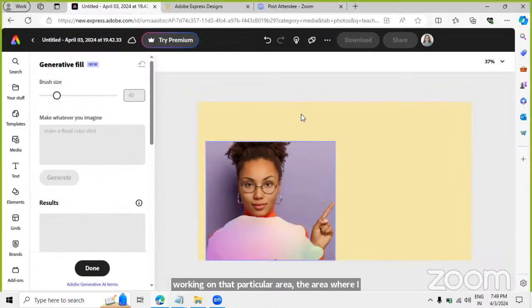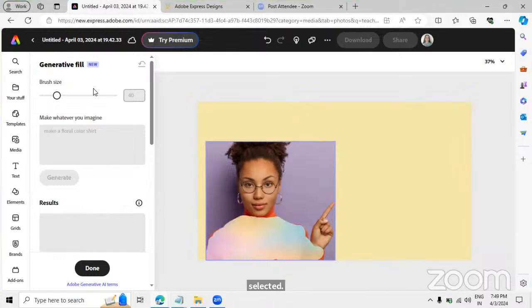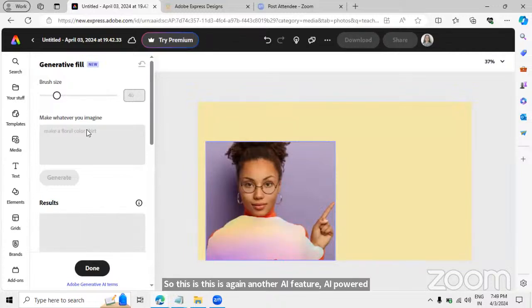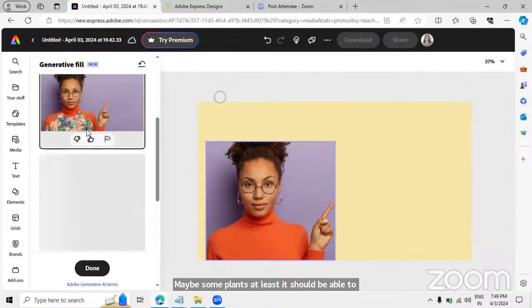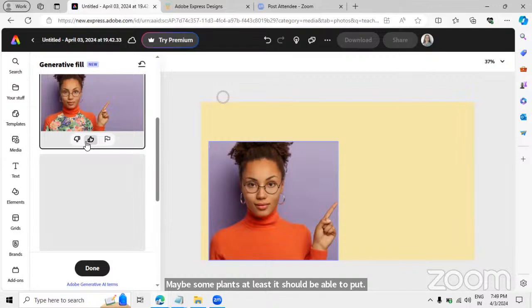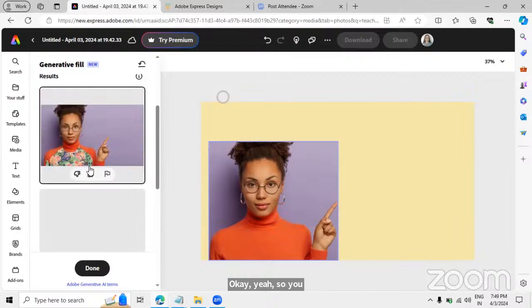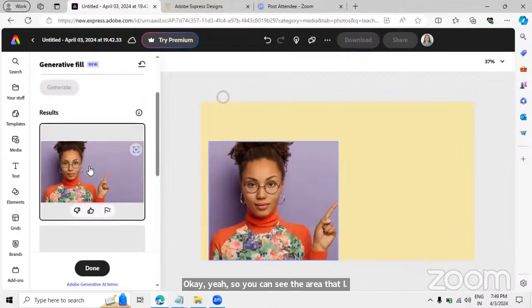So this is again another AI powered feature. Let's see whether it is, because I haven't given it very clearly. So we will just see whether it is able to understand and do something in that area. Maybe some flowers at least it should be able to put. Okay, yeah, so it got, see the area that I selected. It completely changed the dress design itself. So I can go for this.